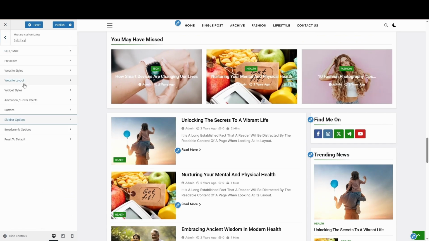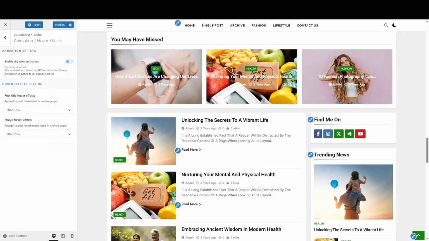Now let's move on to animation and hover effects. We can find this section in the global panel. We can enable Site Wow animation, but I don't want it for now, so I will keep it disabled. I will, however, play around with post title hover effects and image hover effects.